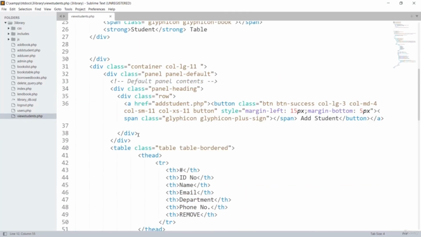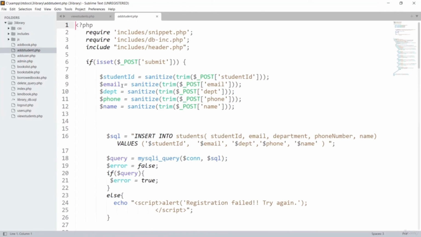Now in this page above the table we have the add student button, which will take us to the add student.php page. So this is the add student.php page. Using this page we can enter the details of the student. So this page will contain a form to enter all the details of the students, and then it will enter the data in the database.